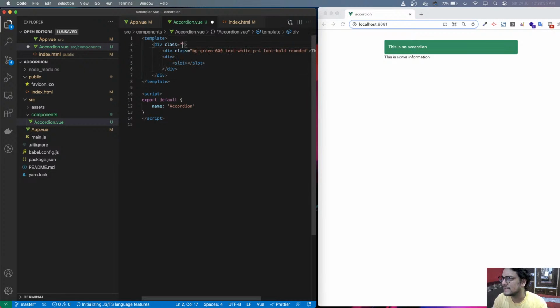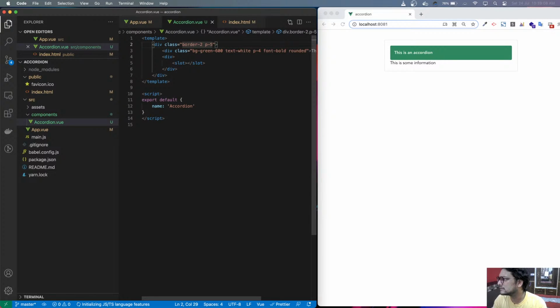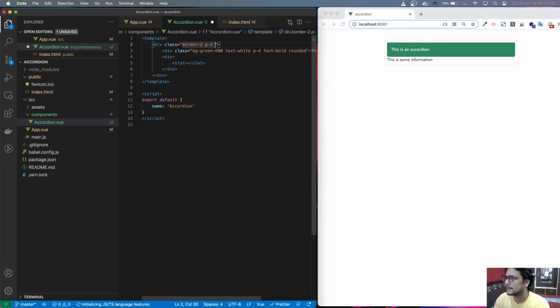What we're going to do, class equal to border 2, so border width 2, and you can see the border. I'm going to give it a bit of padding. P5 is too much, let's say P2, right? I'm going to make it rounded, right? And I think the border color is fine, it looks okay, that's fine.